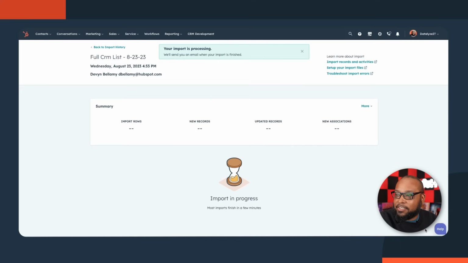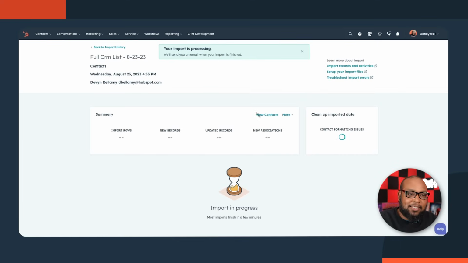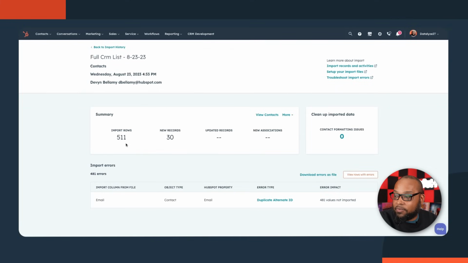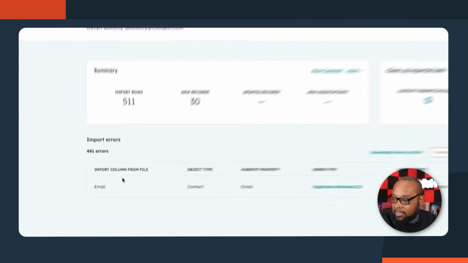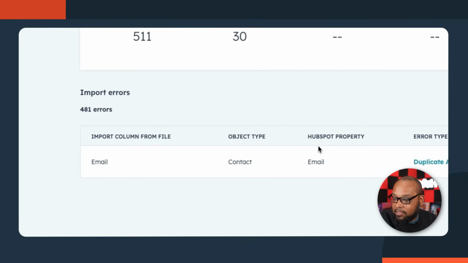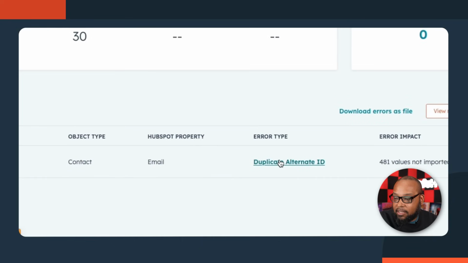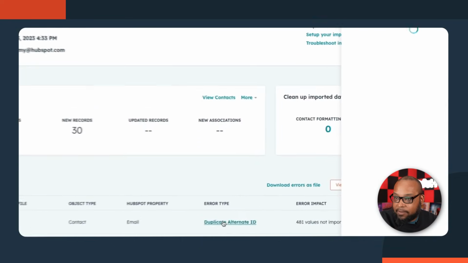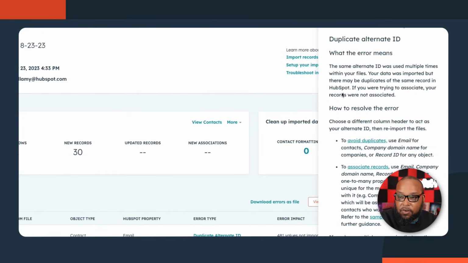Now that I've clicked Finish, you can see that the import is processing. It's going to let me know when the import is done, so we can sit back, relax, do other things, or we can see how this went. Okay, so we see that there were some errors. It went to import 511 rows, but it only added 30 new records. Something must be wrong. And the error is in the email, there were duplicate IDs. So we can click on that and it'll give us more information on what that means.